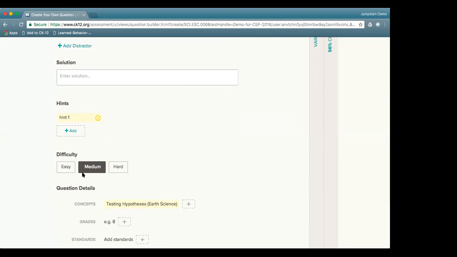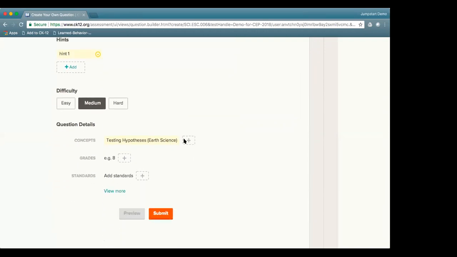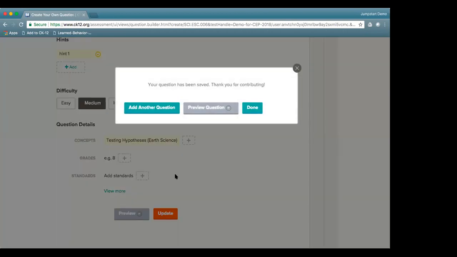The difficulty level within practice, we estimate it to begin with, and then it adjusts based on how students are doing on that piece. And I could add in a different concept or grades or standards. If I submit this, I can then preview what this question looks like.